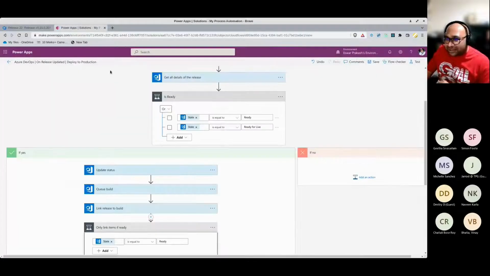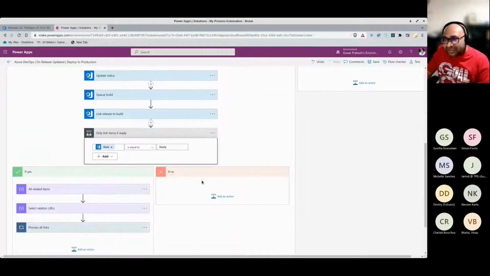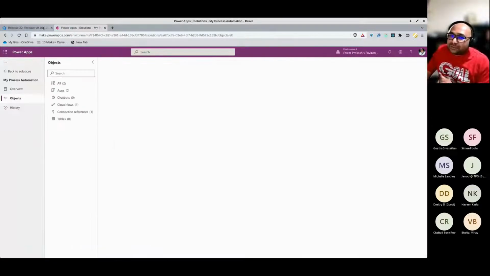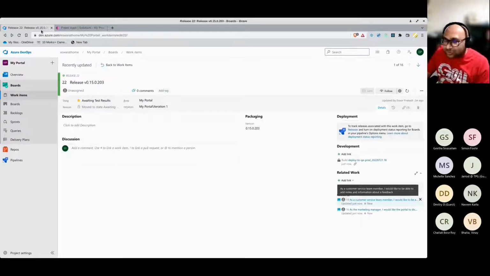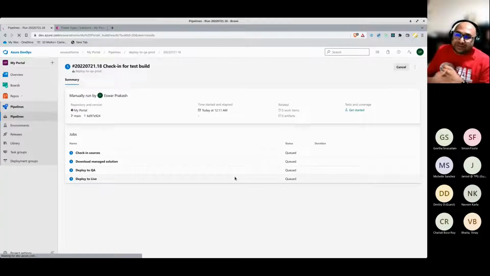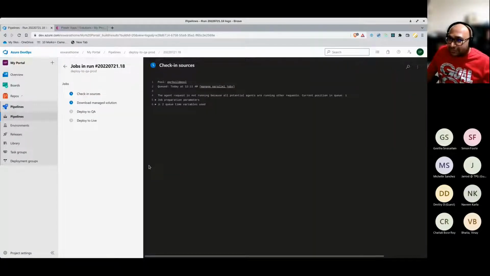So let's go back. Once it's done, it links up everything, and that's the end of that flow. Very simple flow, a few steps, but it is doing magic for us. So let's go into the build pipeline. It's going to take a bit of time, right? And while it's doing whatever it's doing, and I'm really hoping that, yeah, okay, I waited too long.